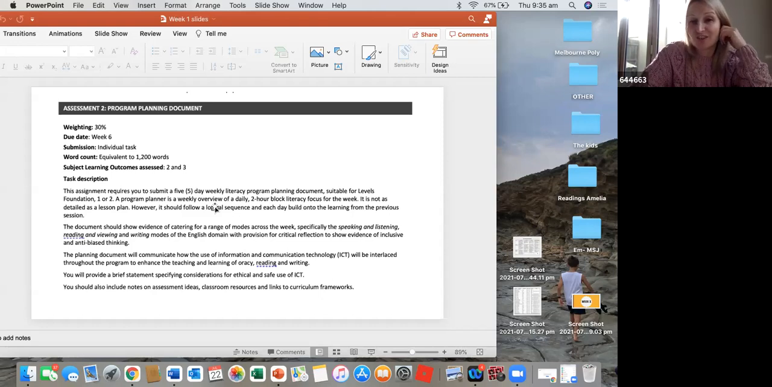So we're going to make connections to ICT, as well as to enhance the teaching of reading and writing, obviously. You're going to provide a brief statement for the ethical and safe use of ICT. We've got assessment, resources, and curriculum frameworks that all need to be included. So as you can see, that doesn't leave you terribly much detail for your actual unit plan itself. So we will practice together writing what needs to go in your unit plan and trying to make that really succinct.